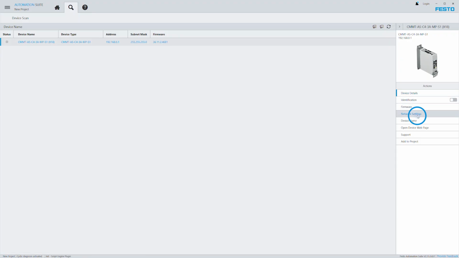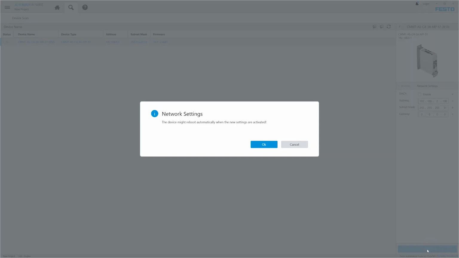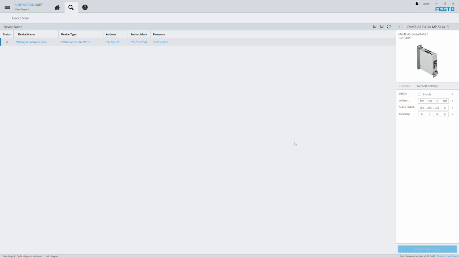Select Network Settings. Disable the DHCP setting if it is enabled. Enter the IP address and subnet mask. Click Activate New Settings. Click on the Refresh button. The new IP address will be assigned to the drive.